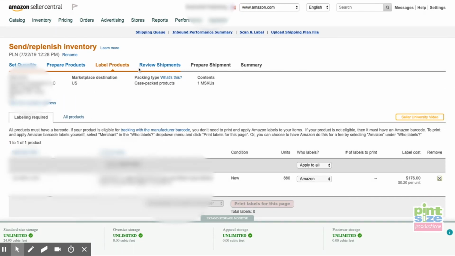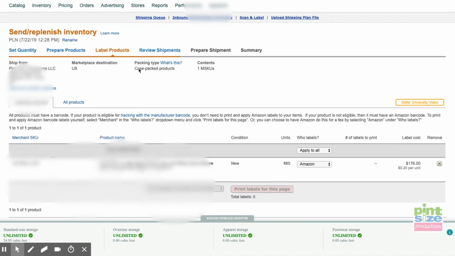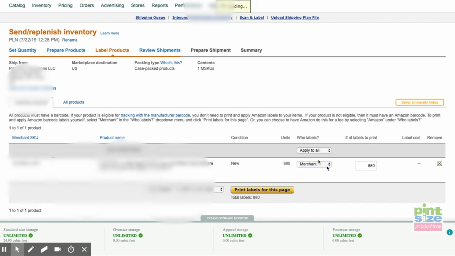And now we're on the Label Products section. For Amazon, anytime you ship a product to them, it needs to be labeled with the ASIN for that particular product. So Amazon generates a barcode that is specific to that product, and that barcode needs to be applied to the product. You can do that yourself by changing Who Labels to Merchant. And if you do that, it'll generate this little thing down here, and you can select Print Labels for this page, and you can print that off. If you have a label printer, you can print that off and label your books yourself, or you can go buy, like, the Avery sticker labels and print that through a regular printer and label the products yourself.